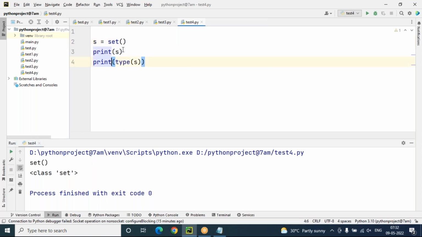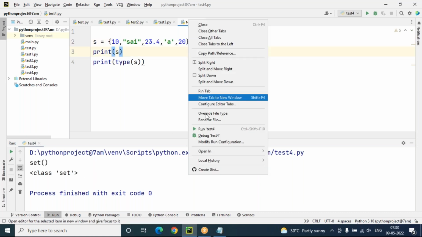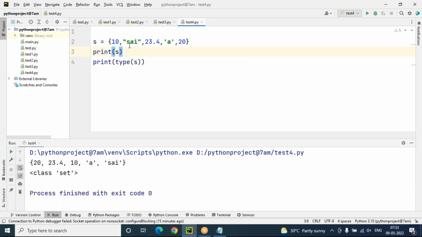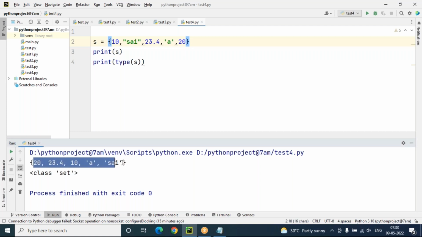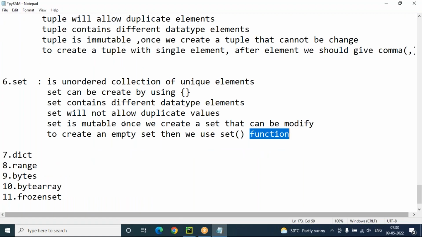Set type it is. So how to create a set with elements? Let me create a set with elements: 10, and different data type elements are possible, a character value, again 20. This is the order I am providing here, but the same order you will not get in the output window. You can see these are unordered elements. See what order I follow: 10, Sai, 23.4, 8, 10, 20. But what order is displayed? 20, 23.4, 10, A, Sai. So it is completely unordered, an unordered collection of unique elements, no duplicates.